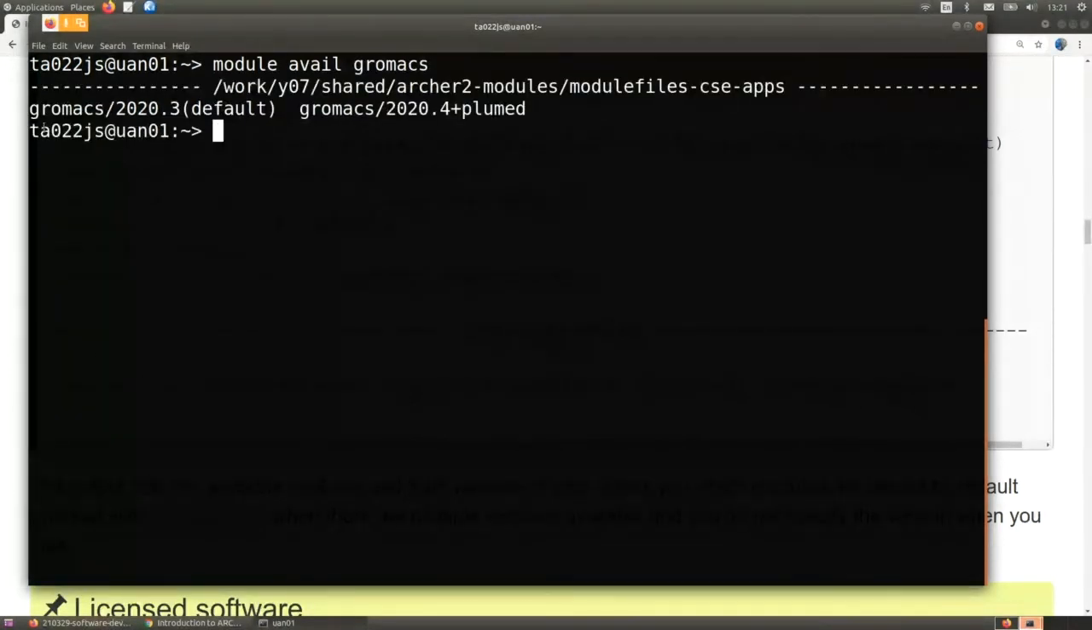Why does it say default? Well, the command that I typed was module load Gromacs. And so when you don't specify the version you want, when you don't specify anything after the forward slash, and indeed if you don't use a forward slash, it will always assume that you're going for the module of that name that has default after it. If I wanted the other one instead, I should have specified 2020.4 plus plumed. Let's say that I did want 2020.4 plus plumed and had accidentally loaded 2020.3.